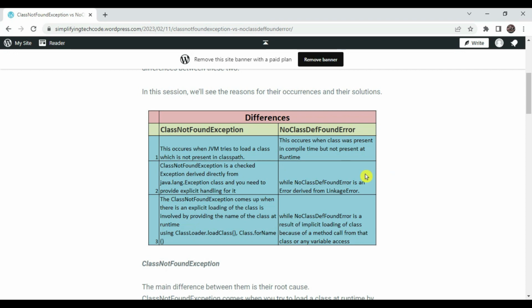Another difference is that ClassNotFoundException is a checked exception, derived directly from the java.lang.Exception class, and you need to provide explicit handling for it. Whereas NoClassDefFoundError is an error derived from LinkageError. So it is basically an error, and ClassNotFound is an exception.